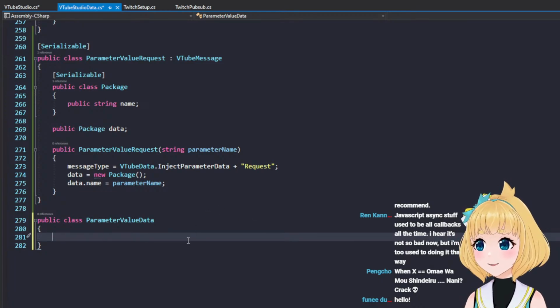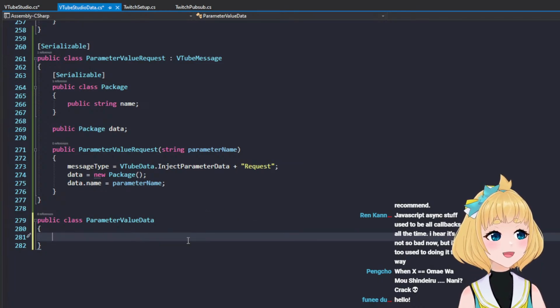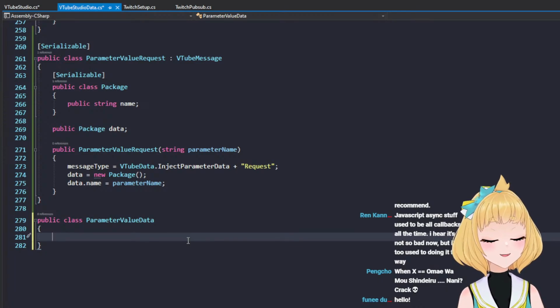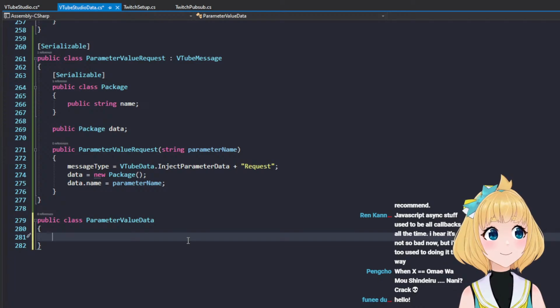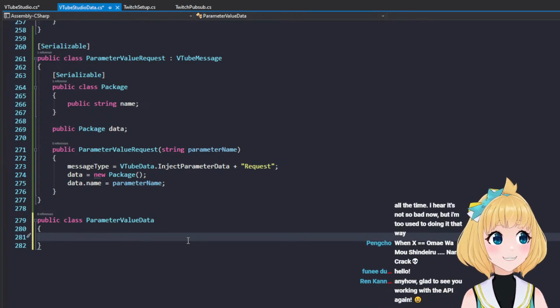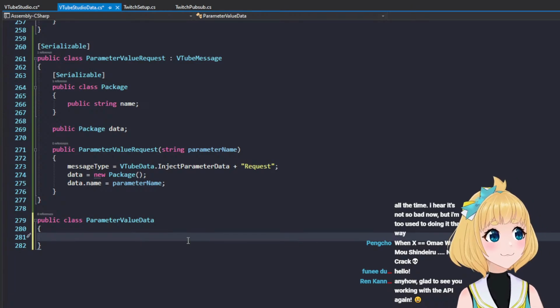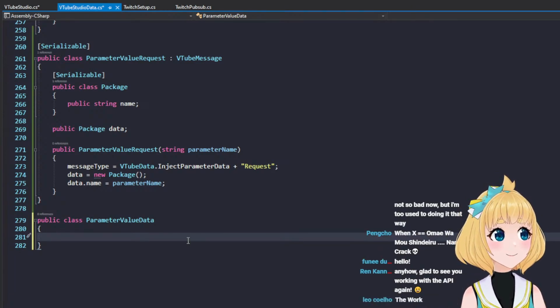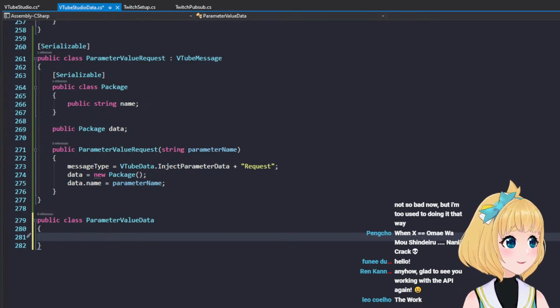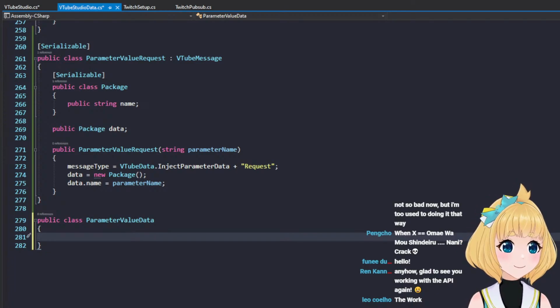Oh God, callbacks. In my real life work, in my work with a capital W, a lot of my job is callbacks and locking things to make sure things happen in the right order. And actually, well, I've been working with the VTS API quite a bit.